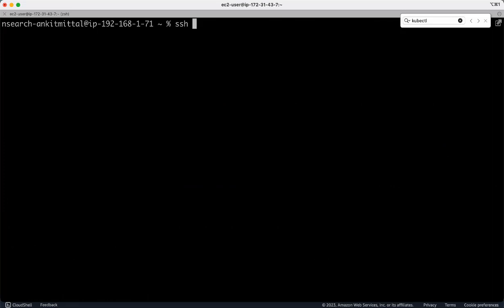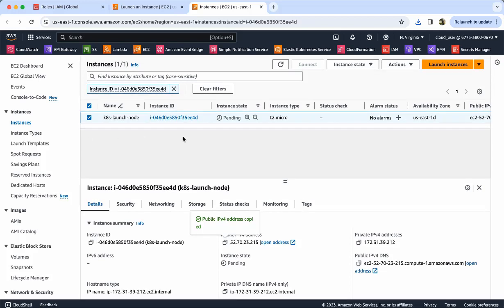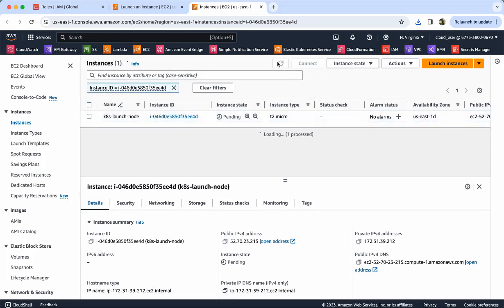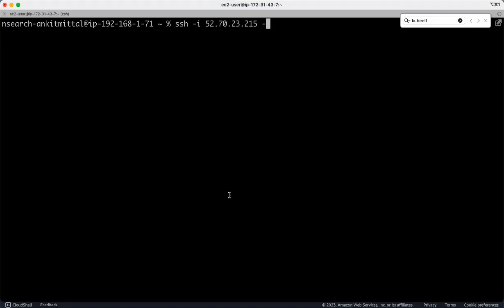So we are simply going to say ssh -i and the IP that we want to connect to, and the user. Now if you want to see how to connect to this instance, it's still launching. You can click on this connect as well. It will show you the connect command. So it says that you can use this pem file. One more thing, you need to set the permission for the pem file that you just downloaded.